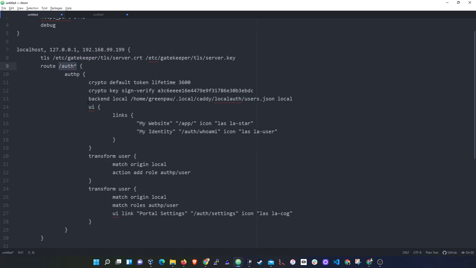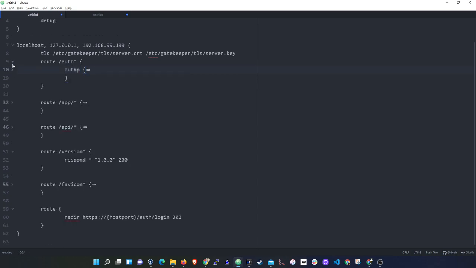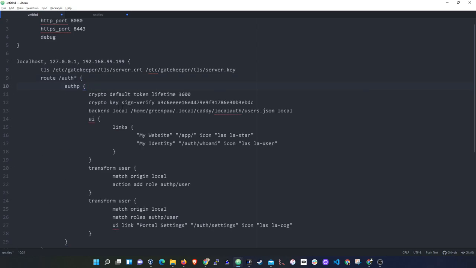All right, so let's expand the route handler for authentication and see what's going on. Once again, everything is a keyword. AuthP is a keyword for the plugin. It tells Caddy that if I mention AuthP, it means work with the authentication portal plugin, and whatever follows within those brackets right here would be the configuration for the plugin.